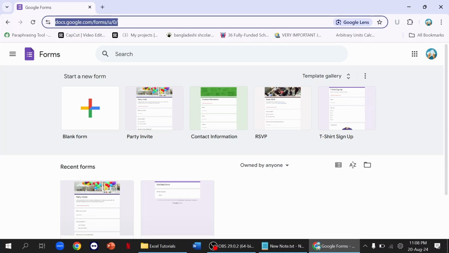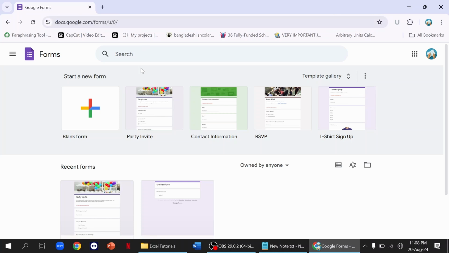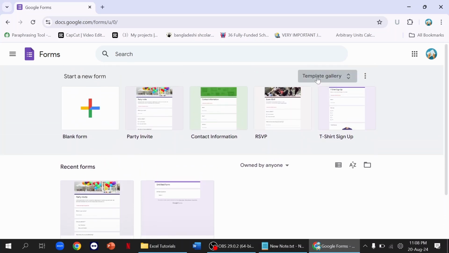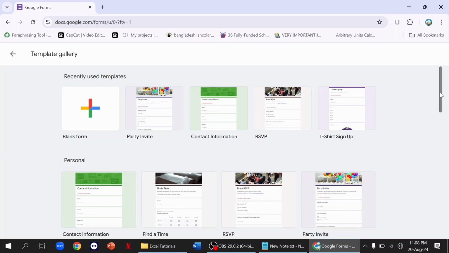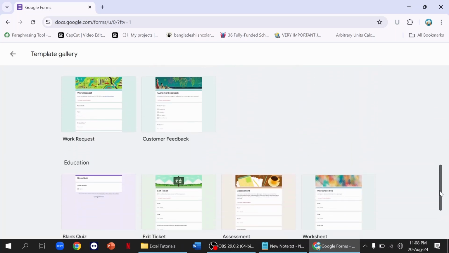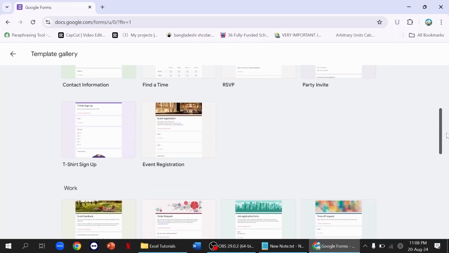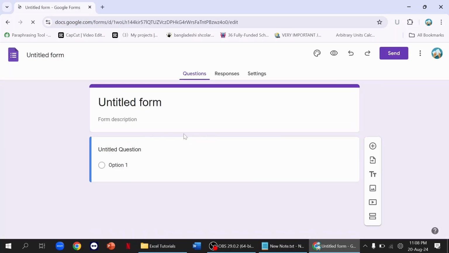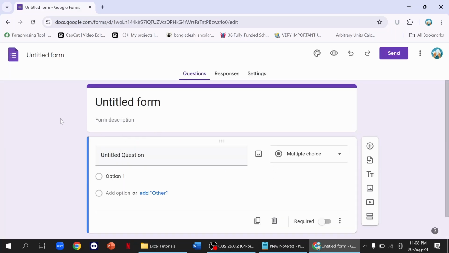So I'm just adding this link in the description box of this video. So you can already see there are different templates for creating forms. We have a template gallery here also. You can actually pick one of these templates from here, but I'm going to show you creating the form with a blank form. I'm clicking on this blank form here. After that, an interface like this will pop up. So this is our form builder.